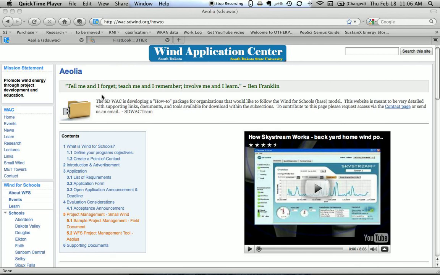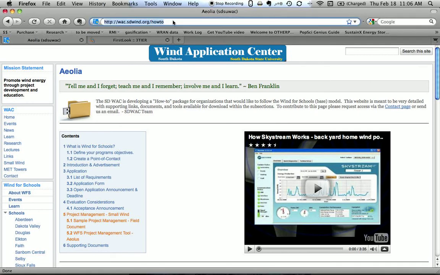Welcome to a quick introduction of the Wind for Schools project management spreadsheet developed by the South Dakota Wind Application Center. To begin, we'll download the spreadsheet from the South Dakota Wind Application Center website. You have to type in the URL wac.sdwind.org/how-to, as this is not linked from any of our other pages.